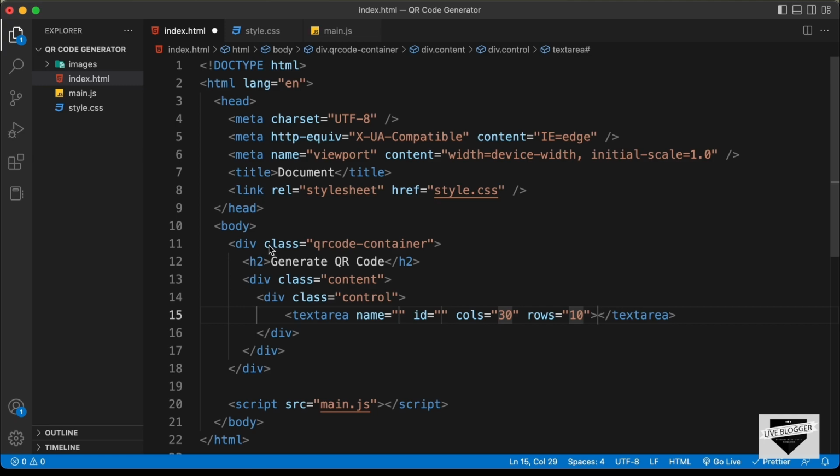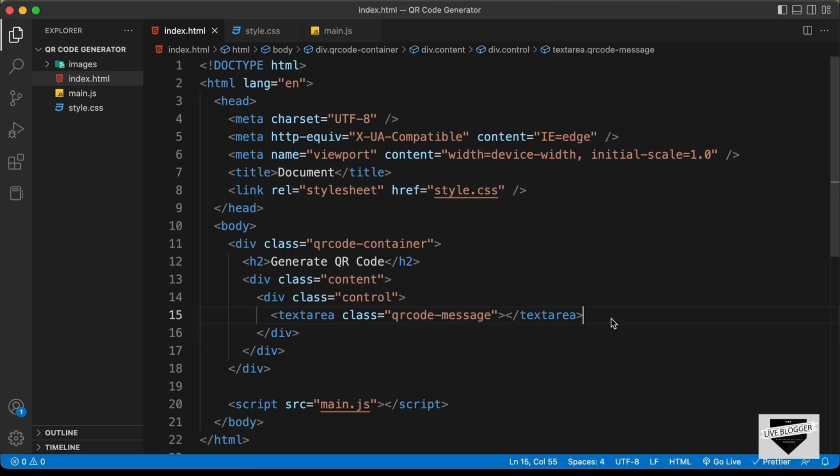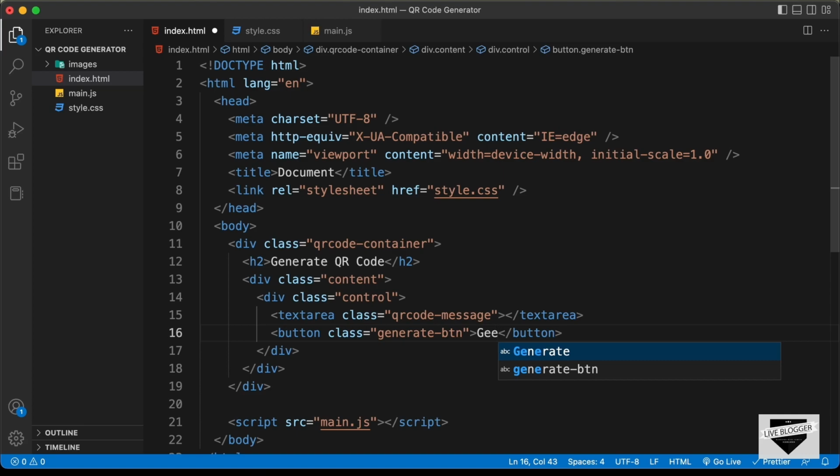I'll delete all of this, and I'll give it a class of QR code message. And then we need to have this button. So let's create a button here, and for the button we will give a class of generate button, and here I'll type generate QR code.